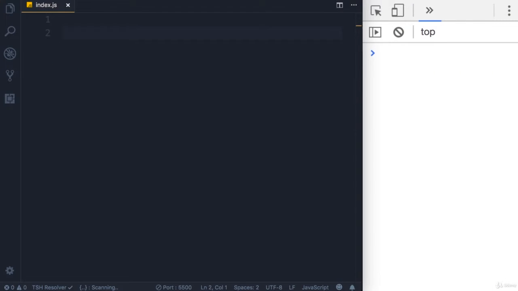All right, now let's take a look at the logical operators. We use these operators to make decisions based on multiple conditions. In JavaScript, we have three types of logical operators: logical AND, logical OR, and NOT. Let's see each of these operators in action.